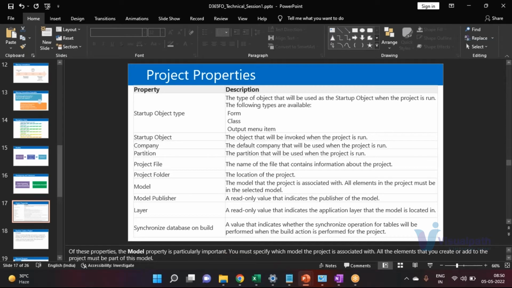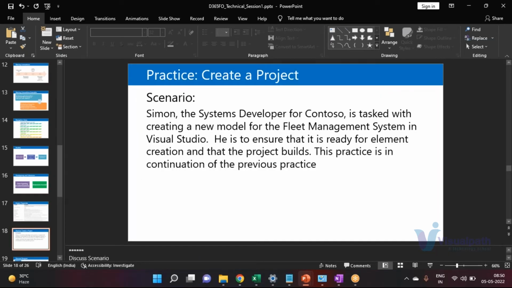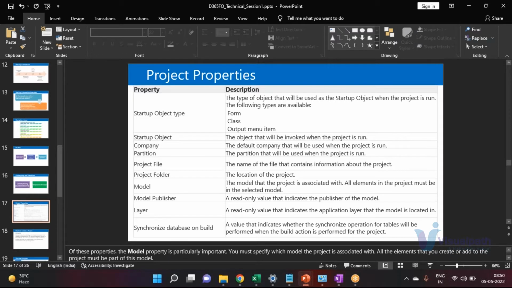Okay, so we have these properties and everything, like creating projects, that we need to do now. I have given a practice scenario. Properties I'll show you, I think you have all these project properties. I'll show you from the system, it will be better for you. But if you see, the key part is this model publisher.